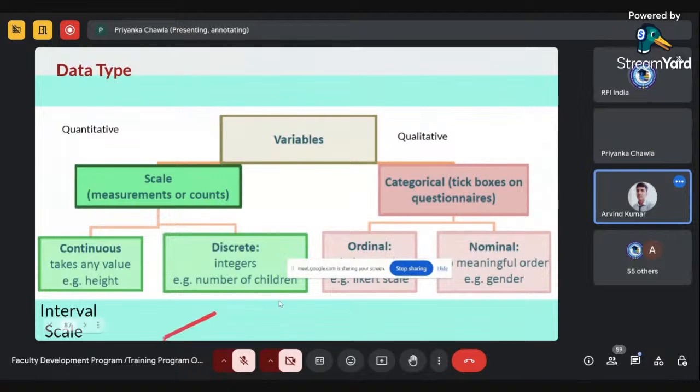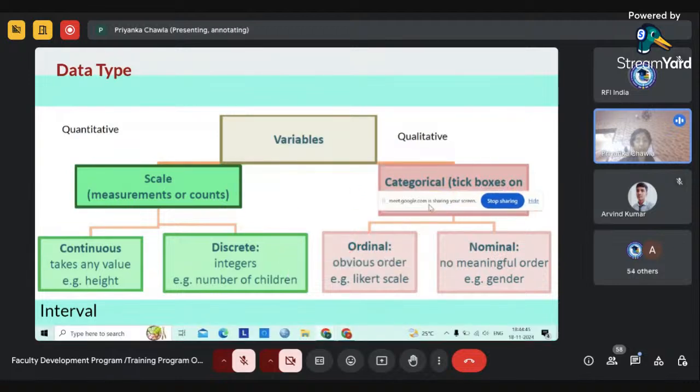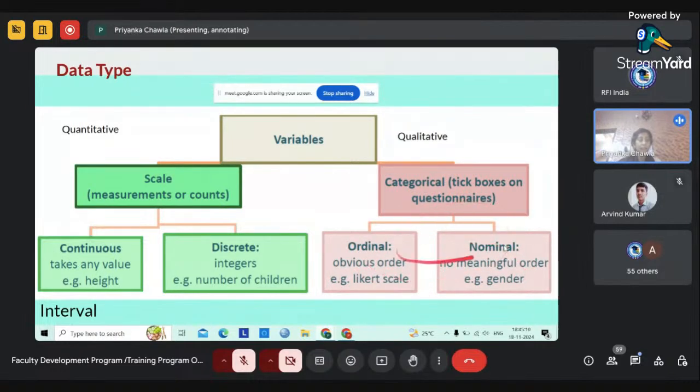Yes, ma'am. Another name for qualitative is categorical data. When we talk about category, that means it is in string format, not in numerical form. So we assign some codes, some numbers, to make it numeric. When we collect data in the form of nominal or ordinal scale, it is called categorical. Nominal means gender, male, female.